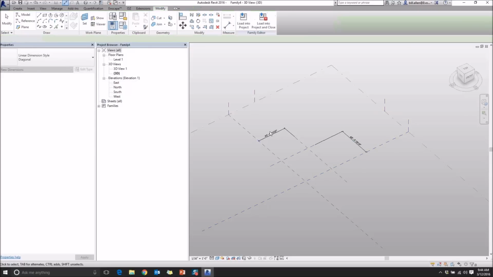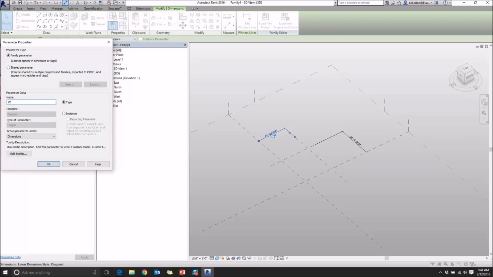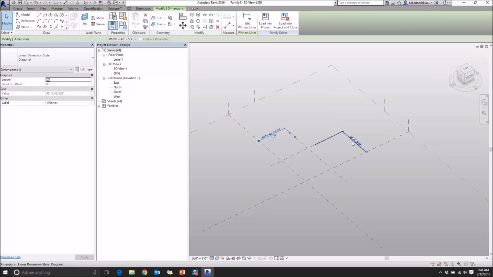Grab this dimension string, and we'll add a parameter. So you get this drop down, and I'm going to just call this width. Make that instance based, and I'm going to call this guy depth.